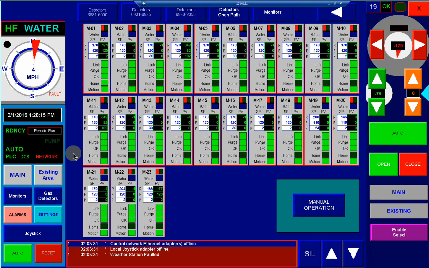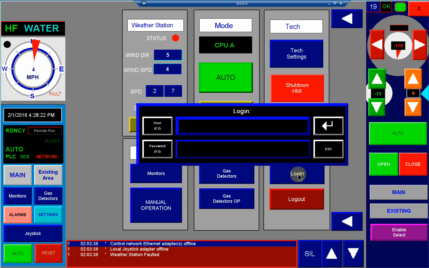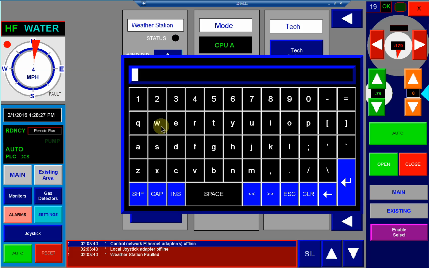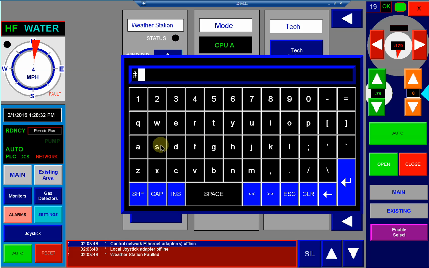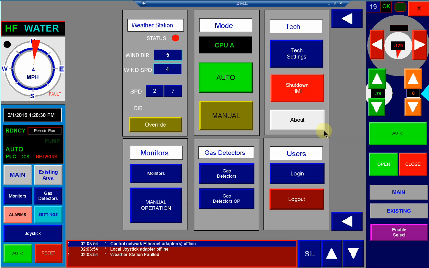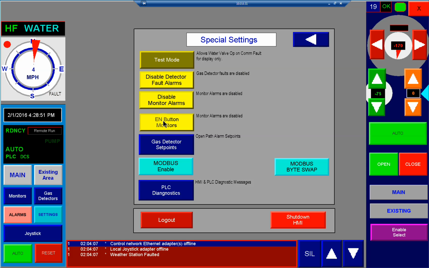I am going to show you how to disable a monitor in case it needs to be serviced. Let's go to Settings, then we need to log in to gain access to the Tech Settings screen. Enter an administrative username and password. Now we can access the Tech Settings screen. Now we will enable the Enable Disable button on the monitor status display.